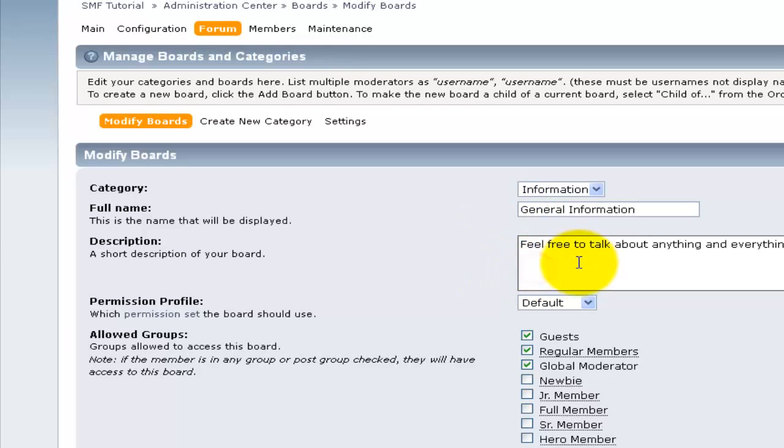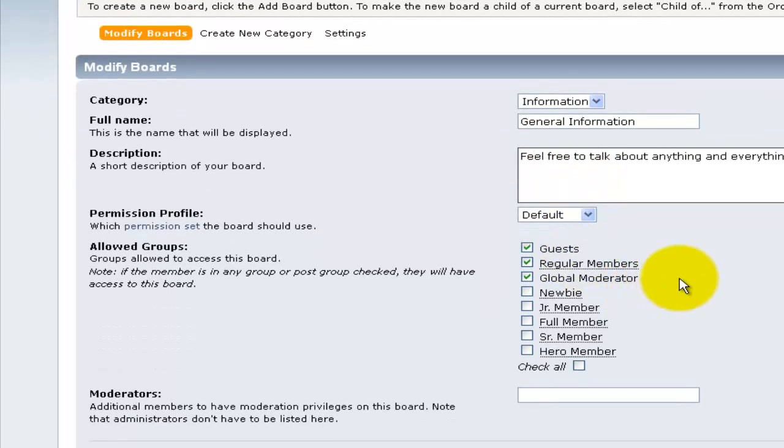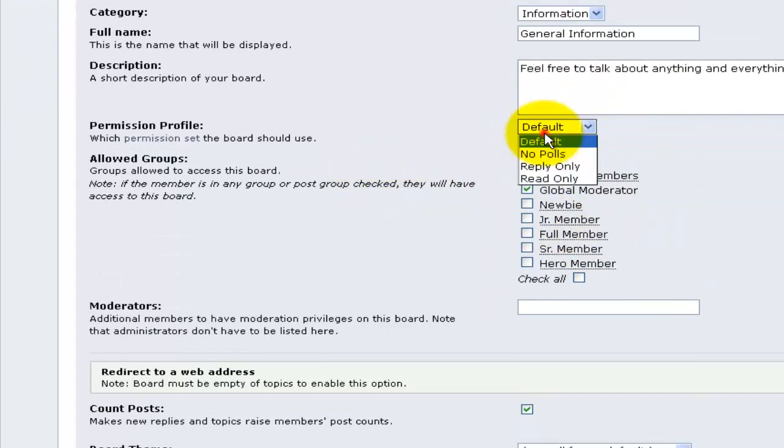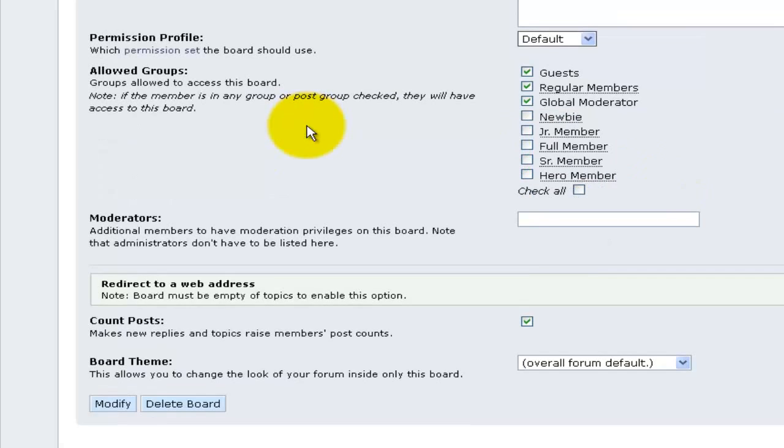Okay, you can add some description here as well. Now for the permission profile, you can choose many different ones. I would strongly suggest you leave it as the default, and here you can actually see the allowed groups. So basically these are all the options that you can set to disable or enable some of the member groups to post and view the topics and whatnot. So what I will do is select everything and leave everything as it is.